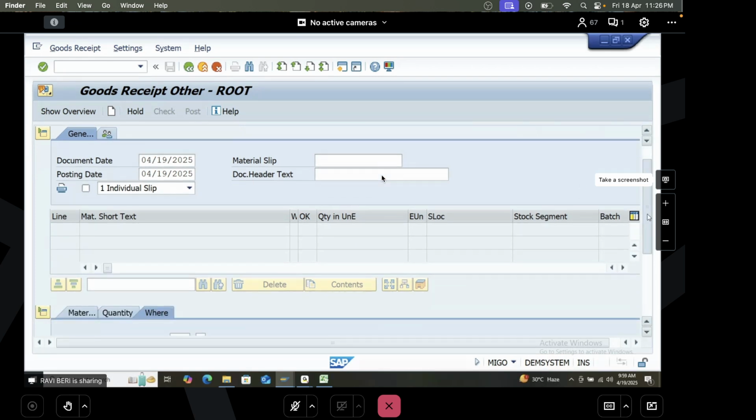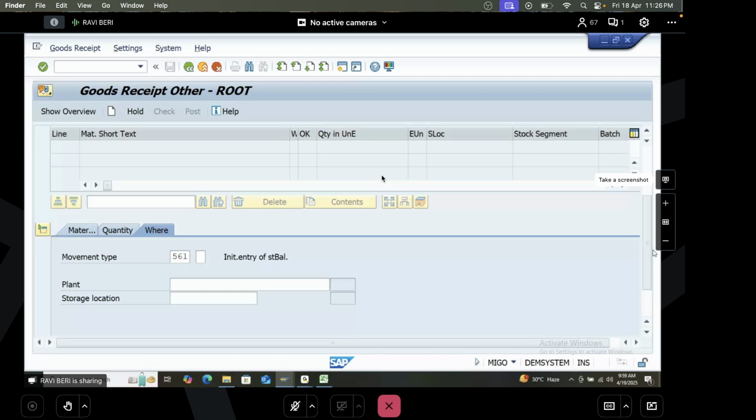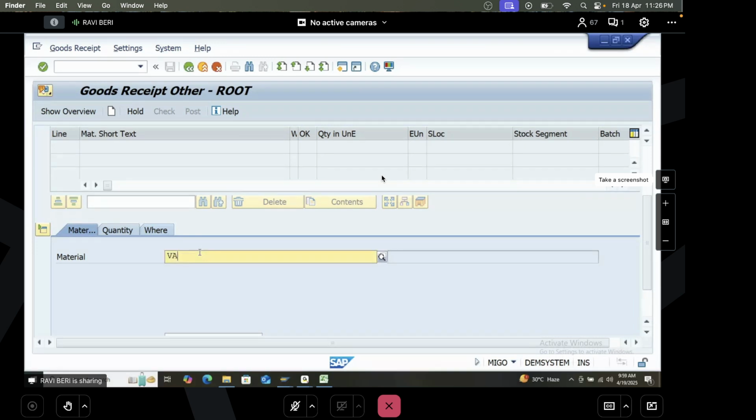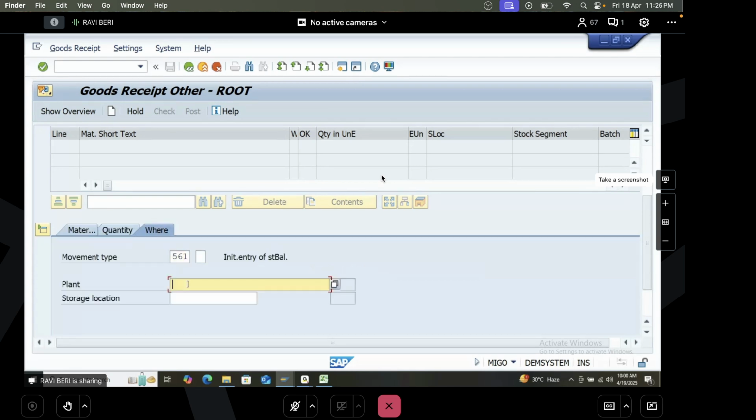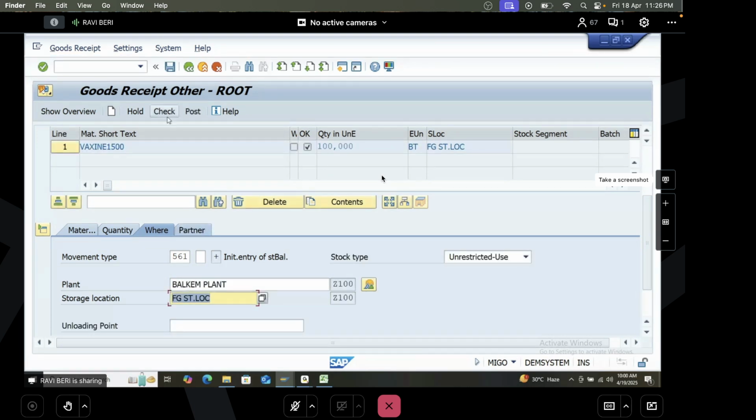Scroll down, mention the material, vaccine 1500. Go to material, scroll down, we have 3 tabs here. Go to material, mention the material, go to quantity, mention some quantity, and go to where, mention the plant, mention the storage location, enter, okay, check it.